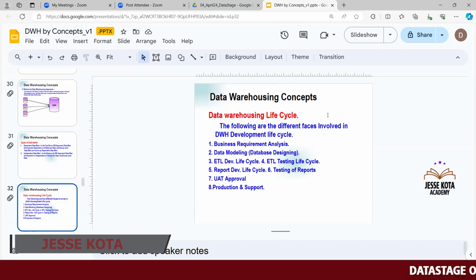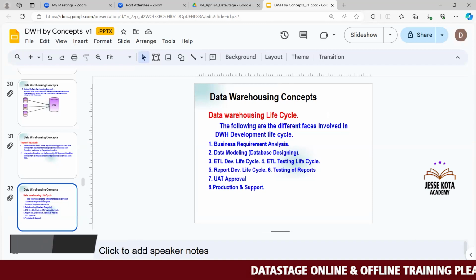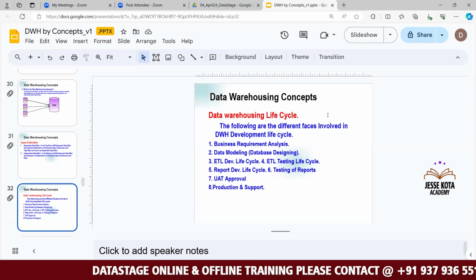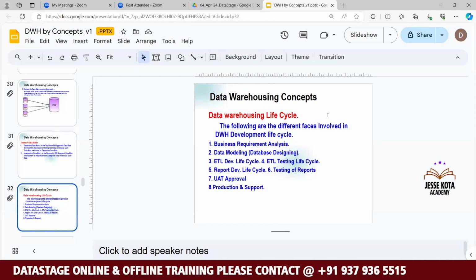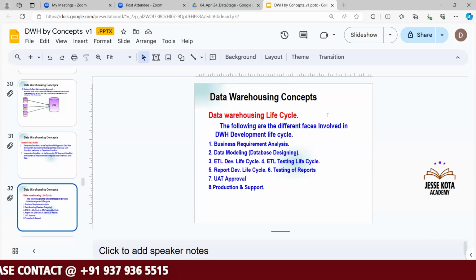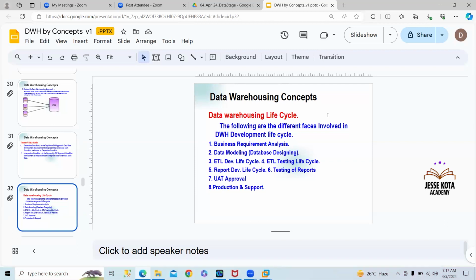In the ETL development lifecycle, what happens is that, in parallel, the reporting team also starts developing the reports once the ETL team has started developing the jobs and the data is ready. They will have some loaded sample test data. Meantime, the reporting team also prepares the reports, like Tableau and Power BI.